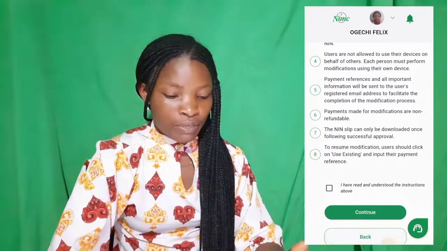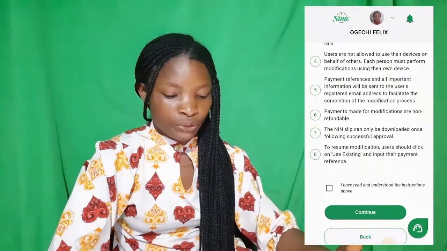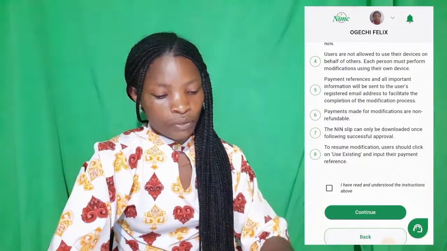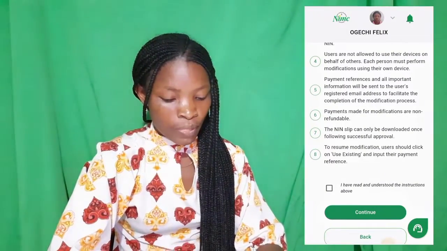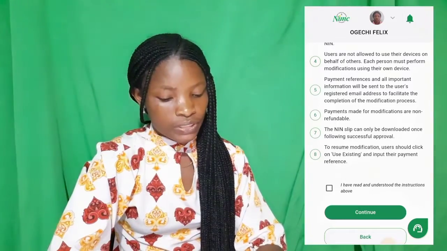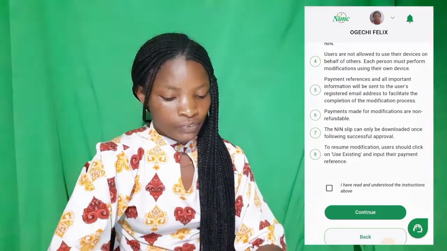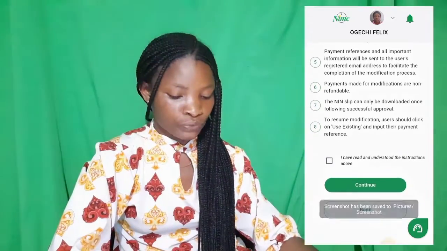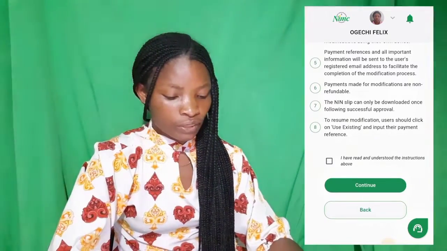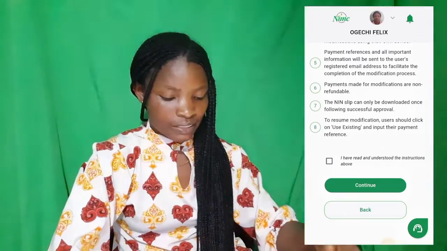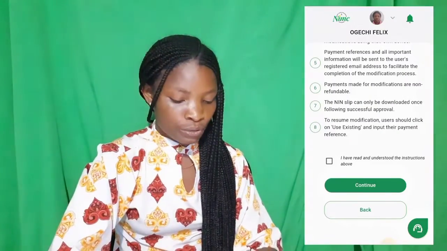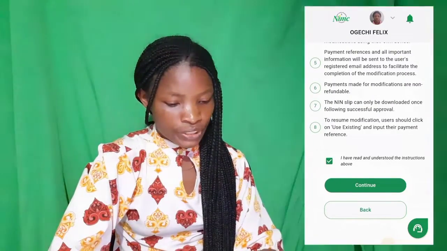5. Payment references and all important information will be sent to the user's registered email address to facilitate the completion of the modification process. 6. Payments made for modifications are non-refundable. 7. The NIN slip can only be downloaded once following successful approval. 8. To resume modification, users should click on Use Existing and input their payment reference. Remember, you don't make the same mistake twice. Now, I have read and understood. Check this box and you click on Continue.